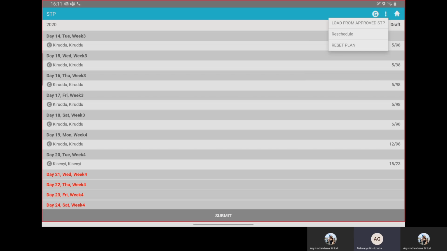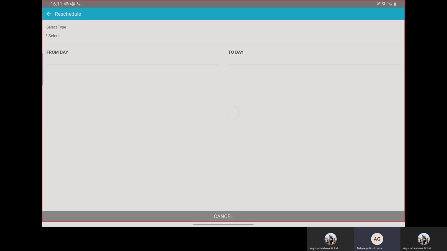Second one is reschedule. Reschedule means, Miss A, can you just click on reschedule plan? Okay, in reschedule option, we can reschedule the plan. For example, if you have planned few doctors on day 1 and you want to plan the same set of doctors or customers in day 21, you can directly just copy it. So in reschedule, there are 3 options, that is swap. You can interchange the day plans.